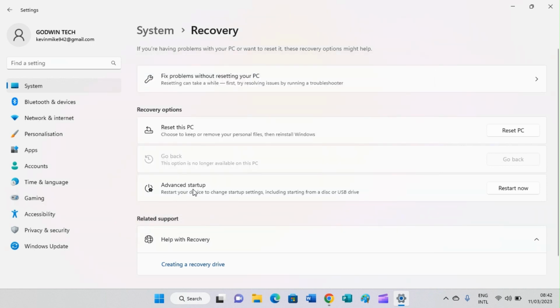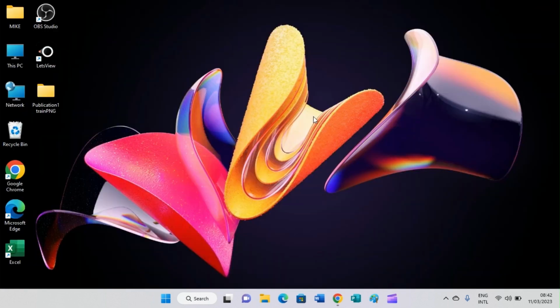Now look under this place, advanced startup. So reset your device to change startup settings, including starting from a disk or USB drive. If you want to restart your device to make changes to the startup settings, you can go on with this option to restart now, and follow any on-screen guide that shows up. But here, I don't want to make any of these changes, but this video is enough to guide you on the steps you have to take to get this done.